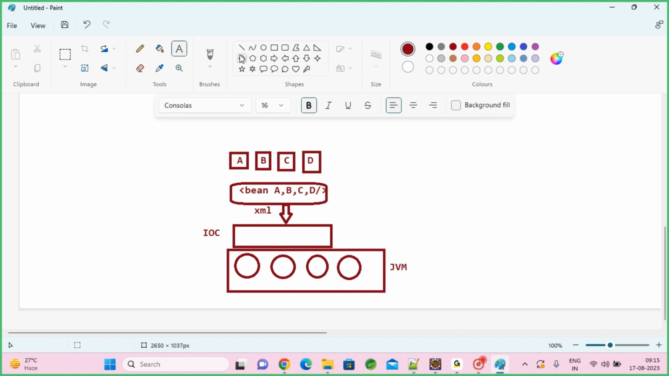Your IOC container did this job. When you start your IOC container, it creates objects for you. A, B, C, D objects are created. In JVM heap memory, what will we have? Only objects, right? So your objects are there in your JVM heap memory.